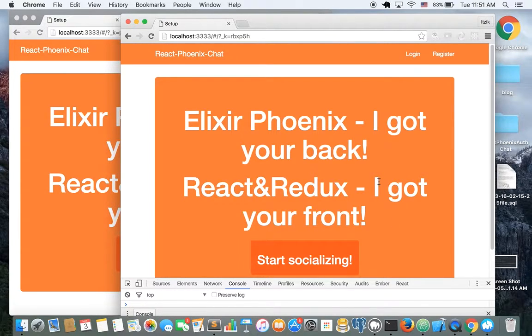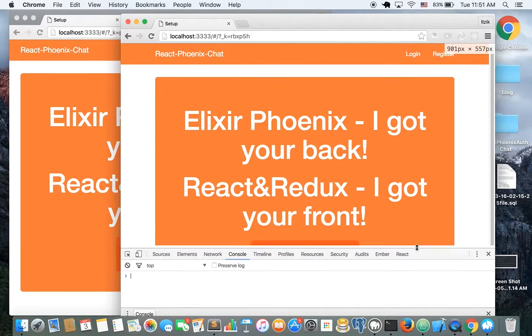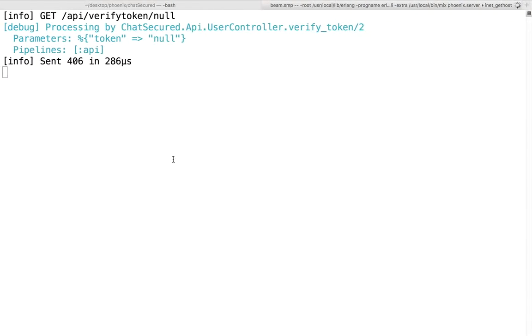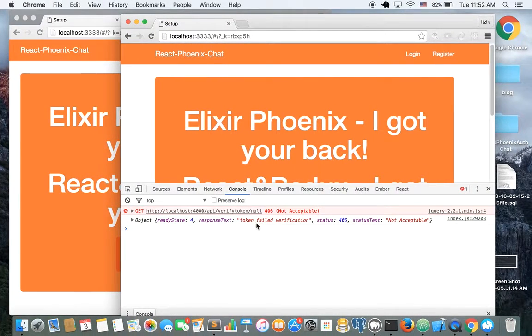So for example, the user hits the home page. Let's click refresh, and you see what happened here? It's trying to verify the token, because this is our way to check if the user is logged in or not, because remember, APIs are stateless. So we need to check that, and this is the command line. This is the Phoenix app. You see the token is null. So the backend didn't receive any token, therefore the response is token failed verification with status 406.